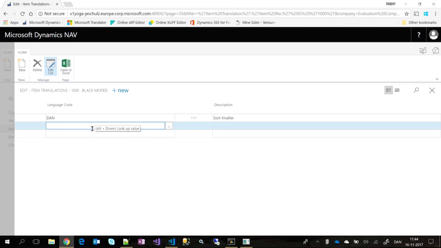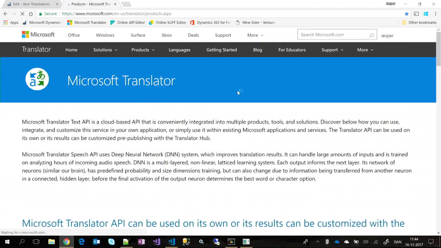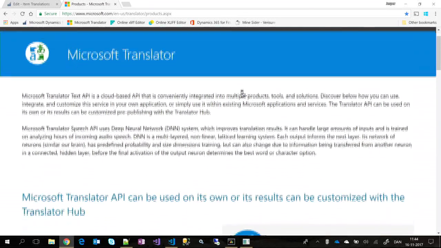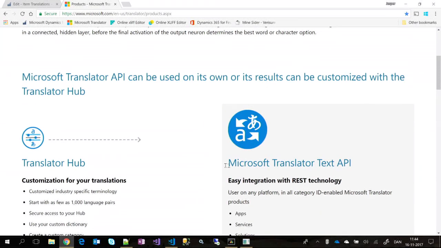So, as Vincent quickly touched upon in the keynote, we have this lovely Microsoft Translator service. I'm going to try to make a lightweight implementation where we actually consume this Microsoft Translator text API within NAV to translate the description.